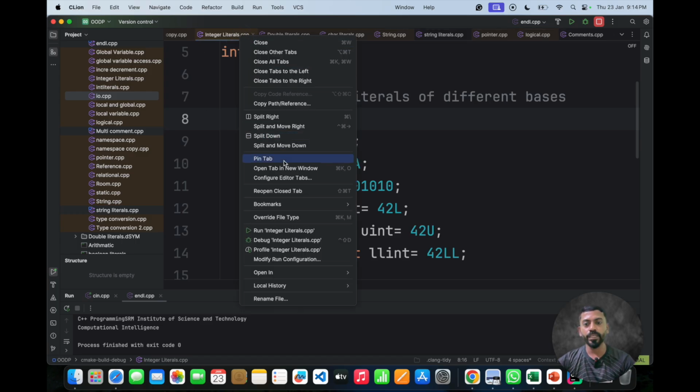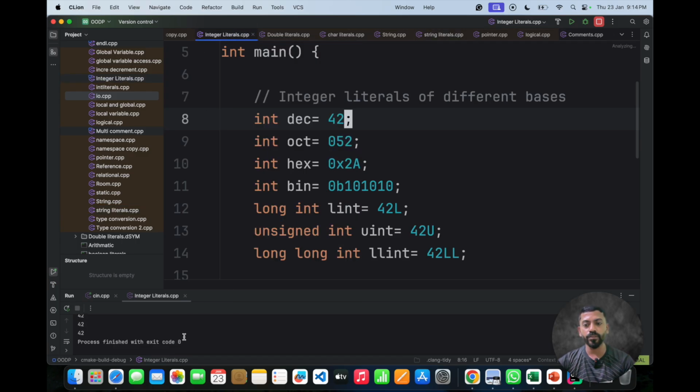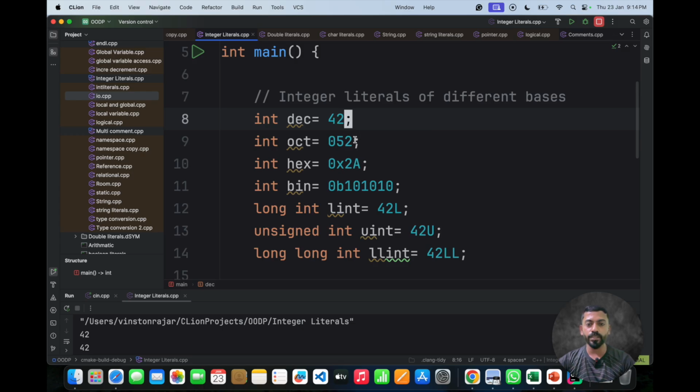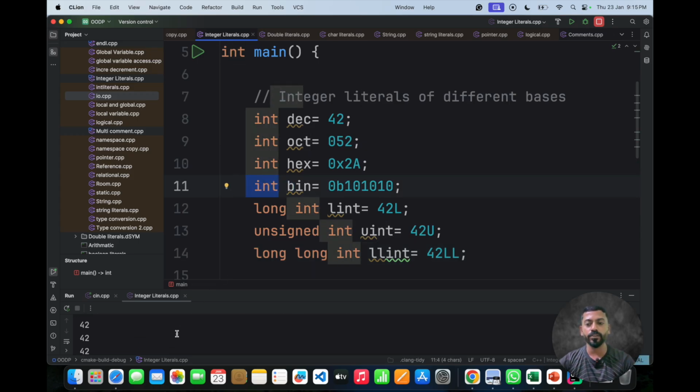So according to this example, while we are executing this, the computer can recognize all the numbers as 42. The first one is referred to as a decimal number, then octal number, hexadecimal, binary, then long int number, unsigned long int number. Whatever the integer representation you are giving, the int keyword can recognize that as 42. So this is called an integer literal.